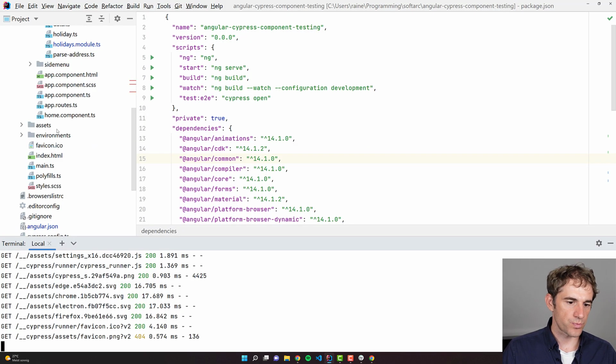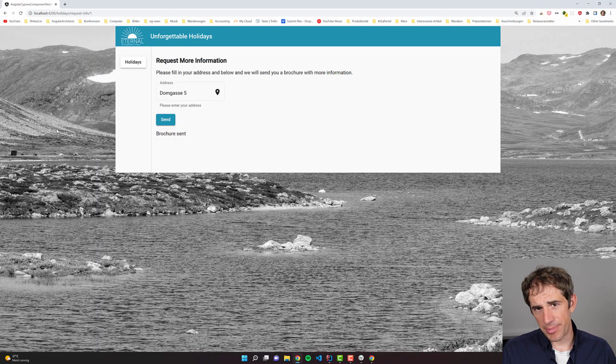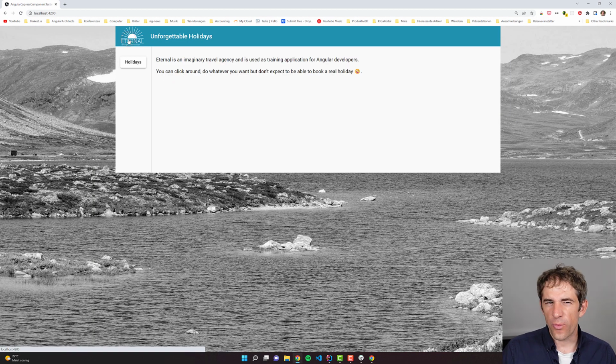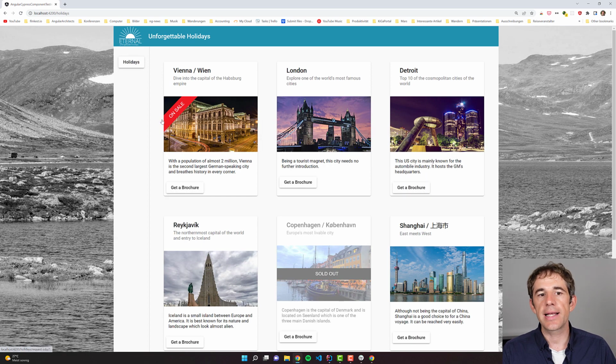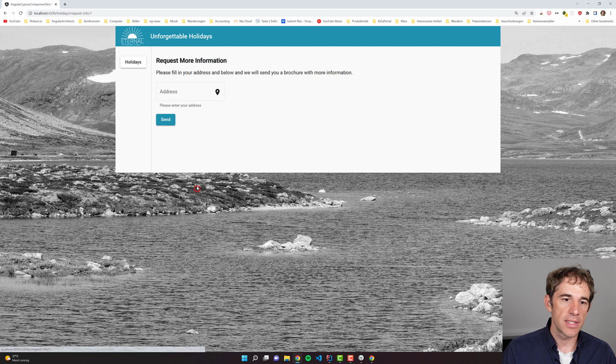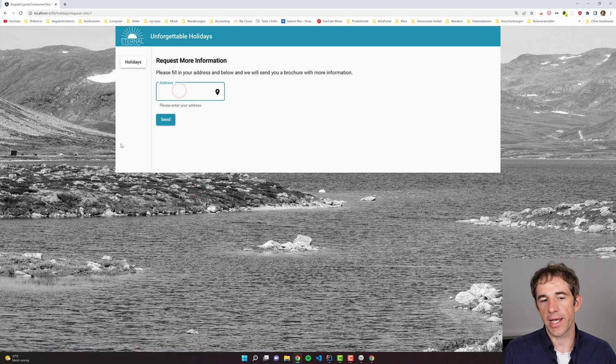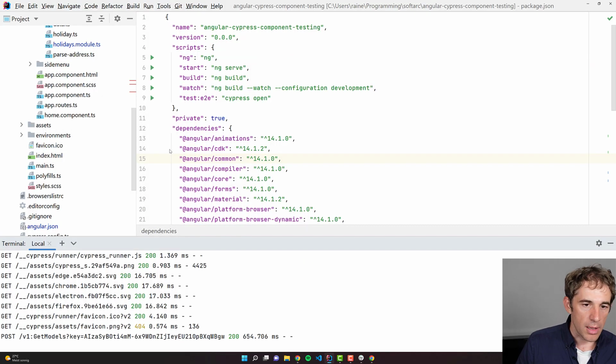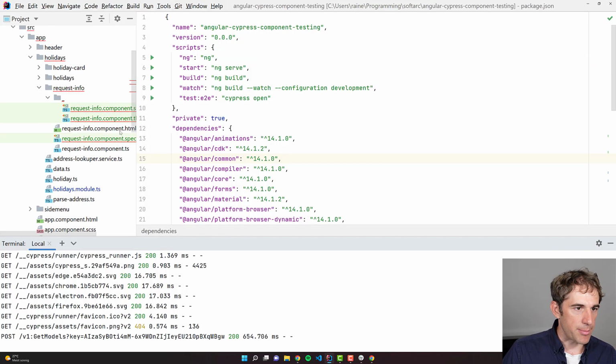So if we take a look at our application, what's going on? When we write an end-to-end test, we say, okay, I as a user, I'm opening my website or this application. I click on holidays. I click on the first Get a Brochure button that I find inside of my holiday card, and then I just type in something into the address. I click on Send, and that should be it. Let's see how this works in Cypress.